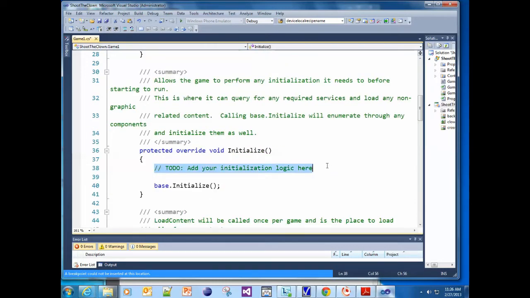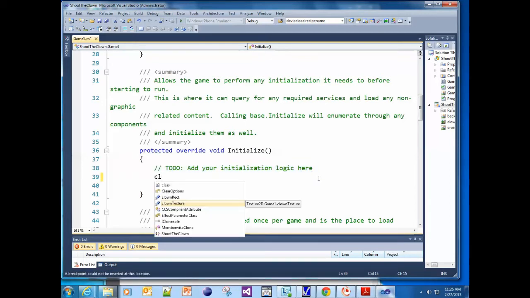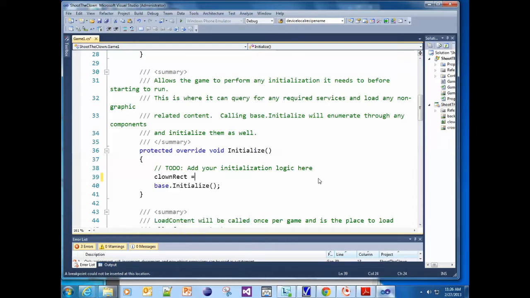And right here it says to do, add your initialization logic here. So clownRect equals, I'm guessing it's new Rectangle. And now we're going to give it a position on the screen. Notice it says int x, int y, that's our x and y location. So we're going to move it 200 pixels to the right, 200 pixels down.